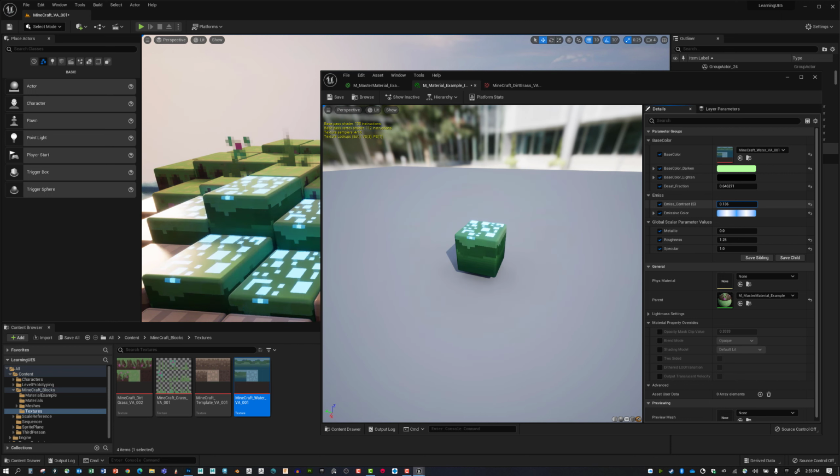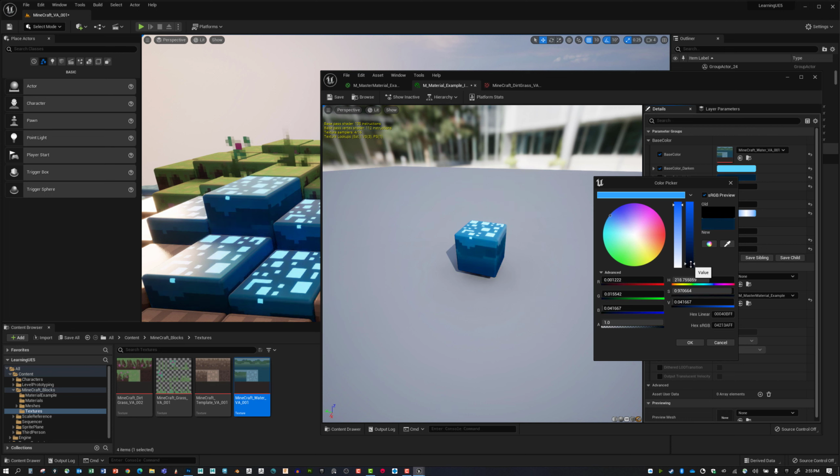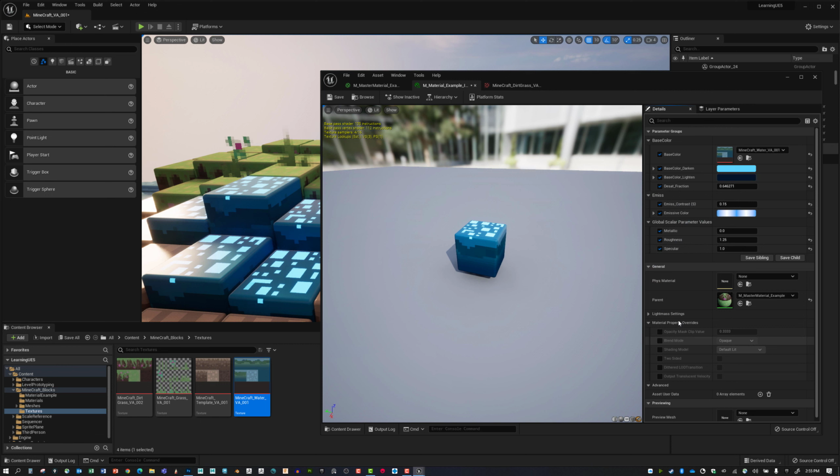Let's do 0.1, maybe 0.15, somewhere there. Okay, and then this darken color, I can make this more of a blue, like that. And if I wanted to actually lighten it by that, we could do that, and then just pull this down just a little bit. So again, we've got our different controls set up through here.